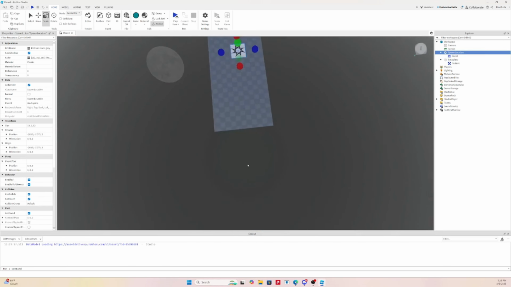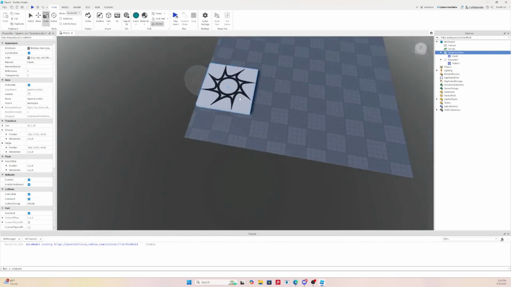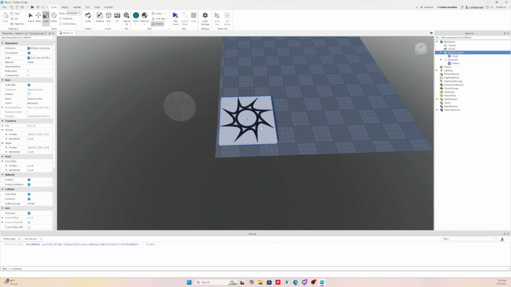Alright, so now that that's done, we're going to add 3 checkpoints. You can add however many checkpoints you want.